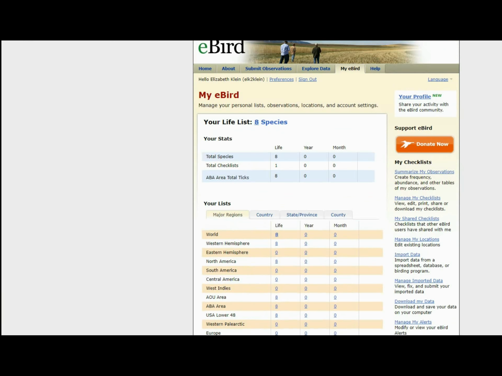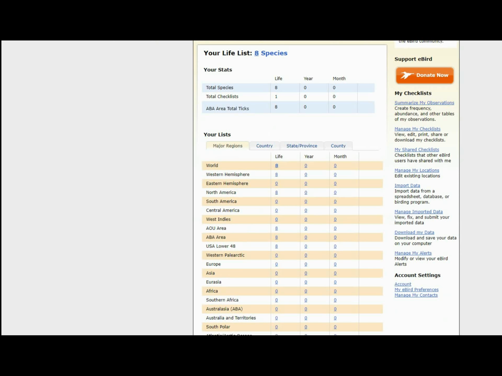And then on the right, it's got your checklist, so you can summarize your observations in a little report. You can manage your checklists, view shared checklists that other birders can share with you, manage your locations, etc.